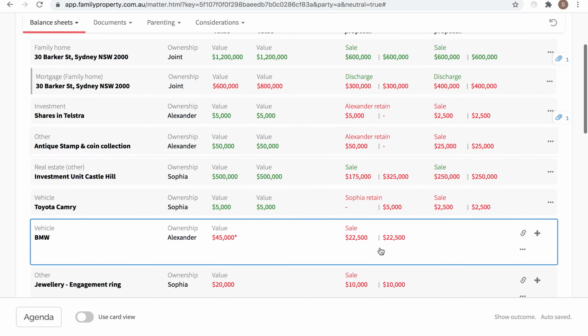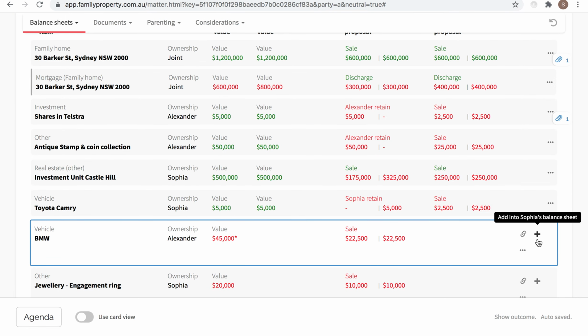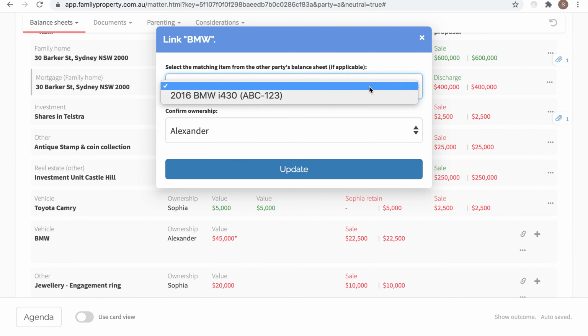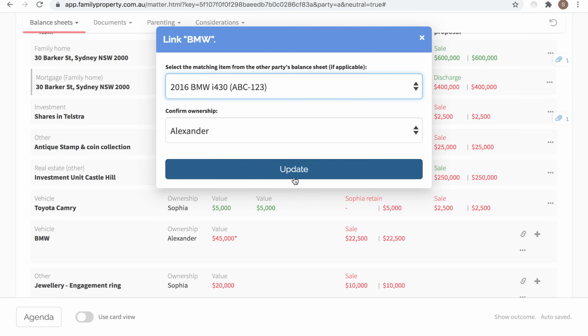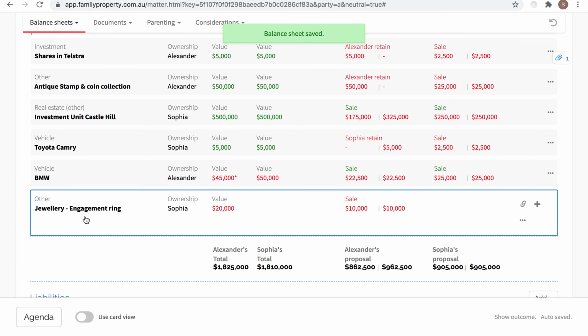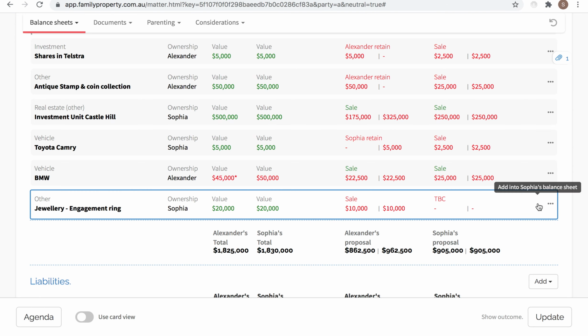green. So once I do make some changes here, for example I'm going to link these ones with the BMW because they do exist there. They've just got duplicate names. And this one here is also missing from Sophia's balance sheet. So I can choose to add that in.